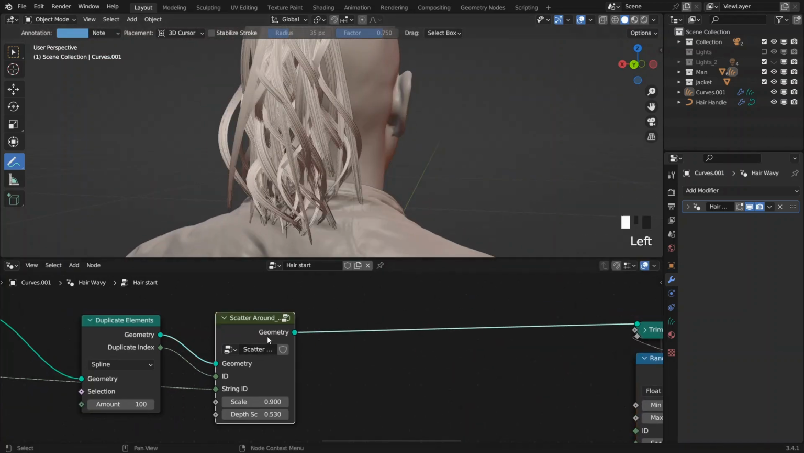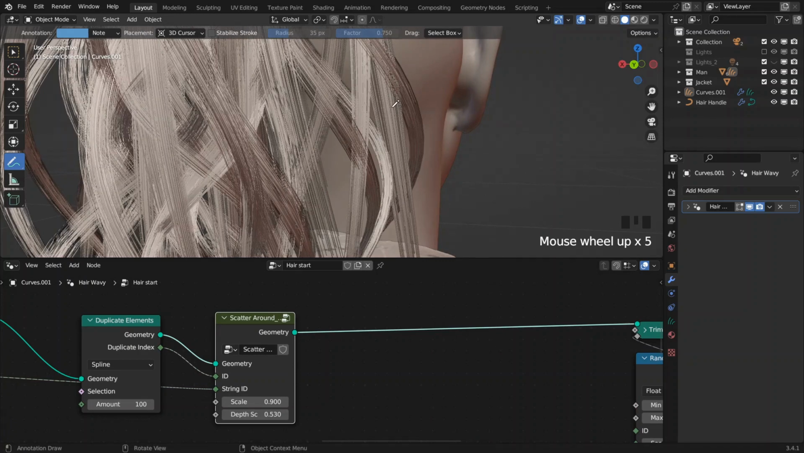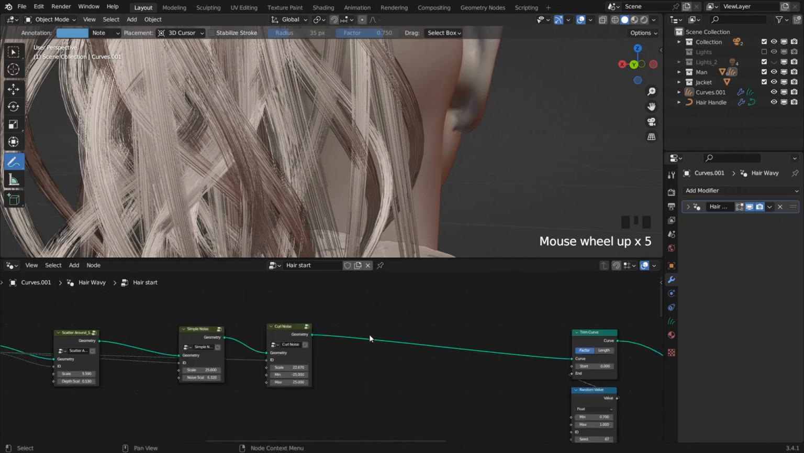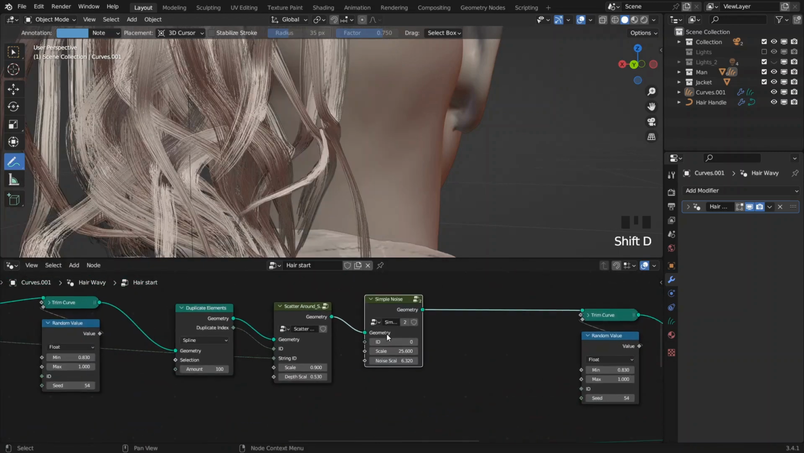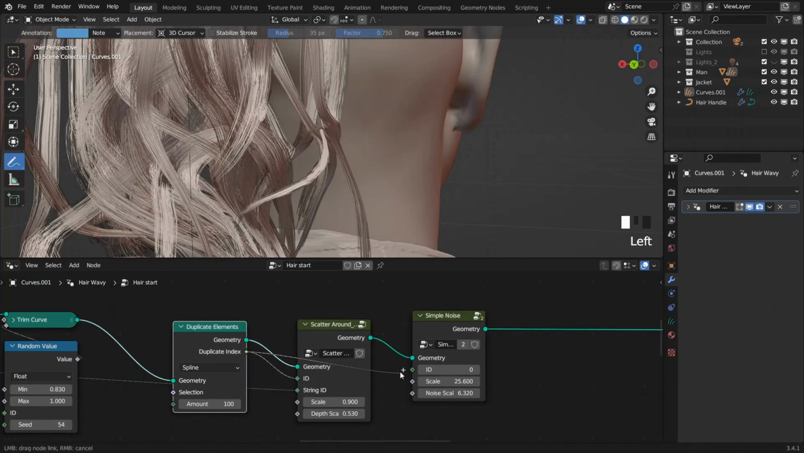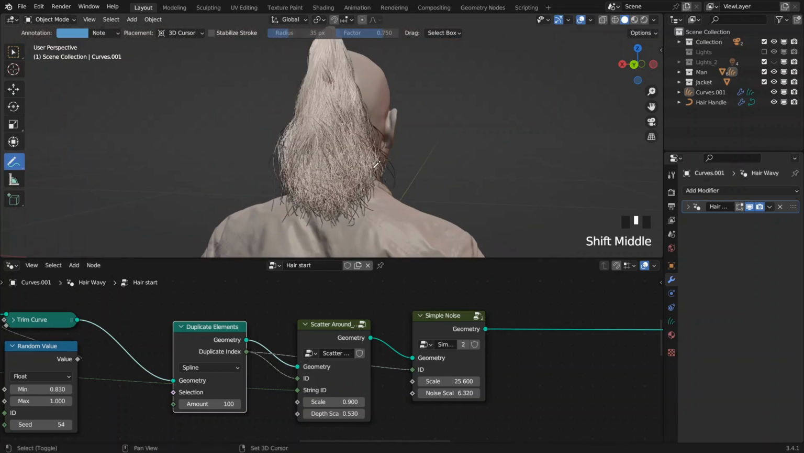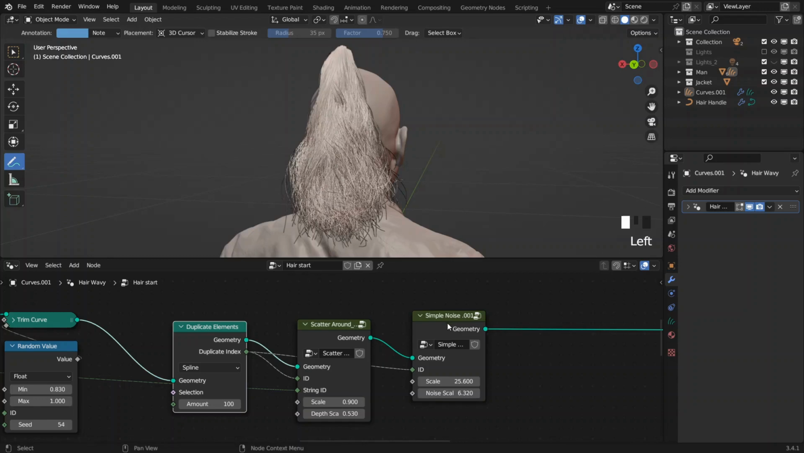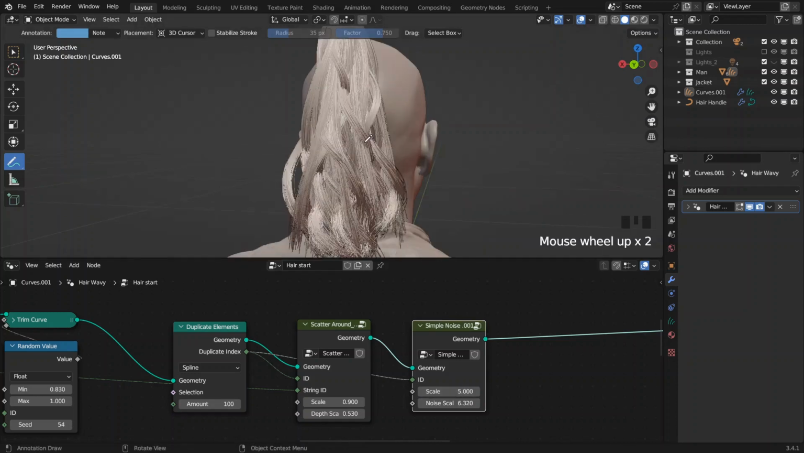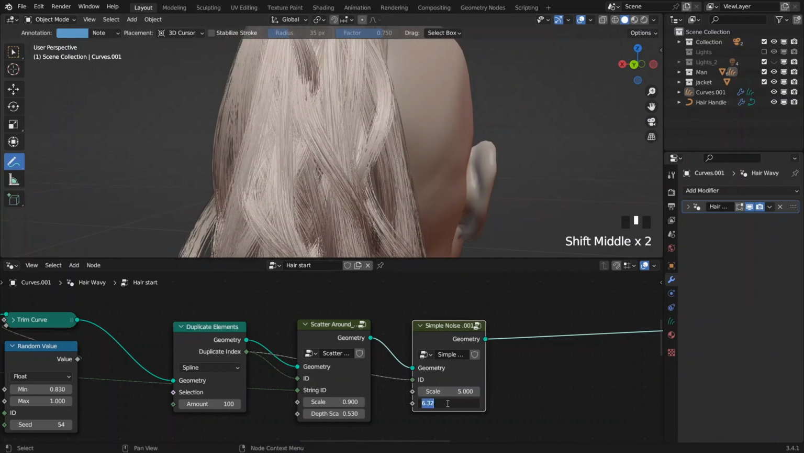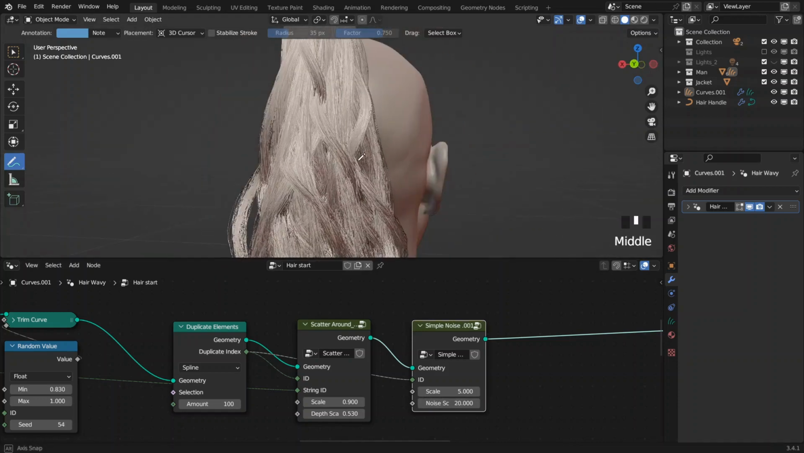And after this scattering around, you can see that all of these hair strands are so straight, and I want some noise in them, so I'm going to use the noise texture, the simple noise, with this duplicate index. Hit the number button to make a copy of this. Scale it down. Increase this noise scale to 20.